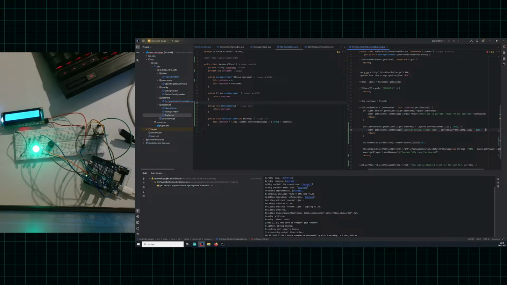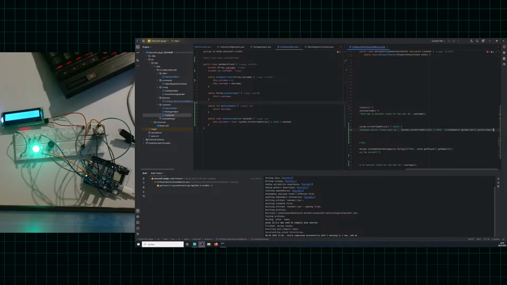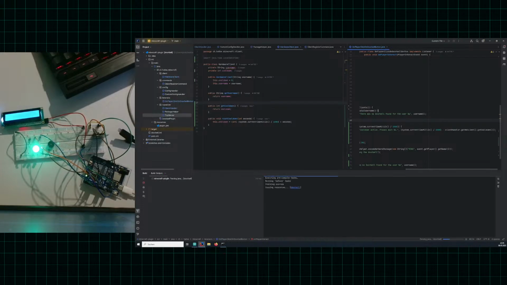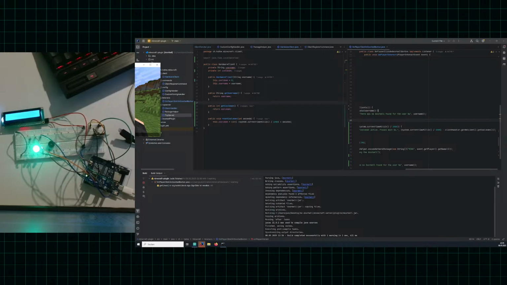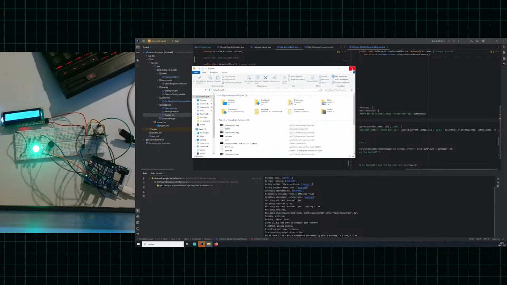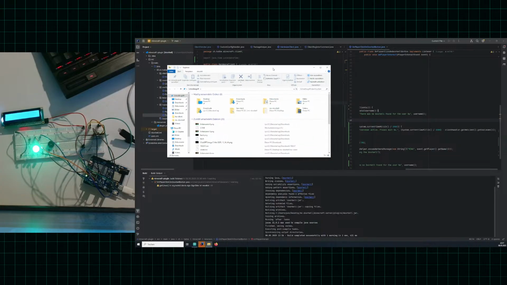What happens if I do this minus this? This should return me the seconds. String dot format. Maybe I have to make column D. No, let's just see what I get here. I have no idea if this is correct, but let's just see. Then I restart the Minecraft server. Now I should get a red LED. I should get a red LED. Okay, maybe it didn't work. So let's just restart the server.